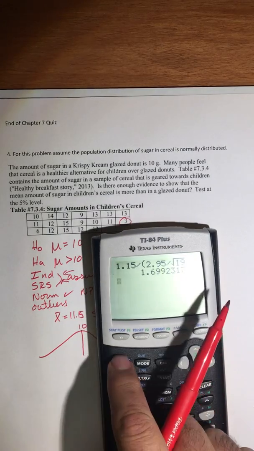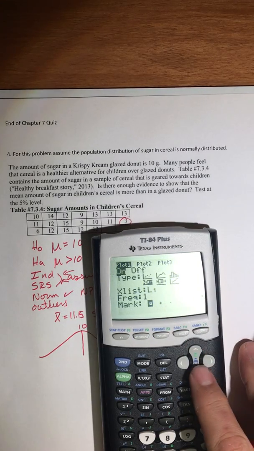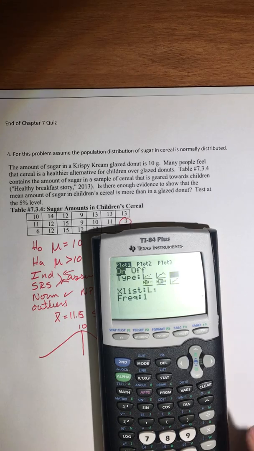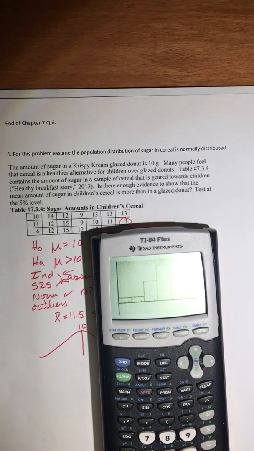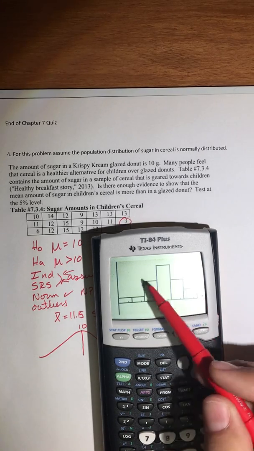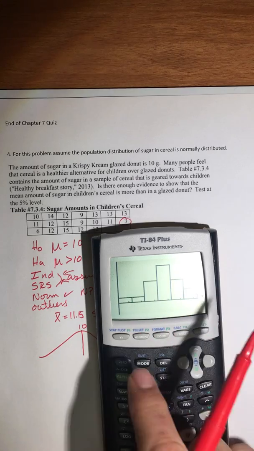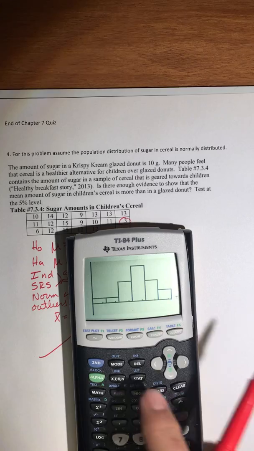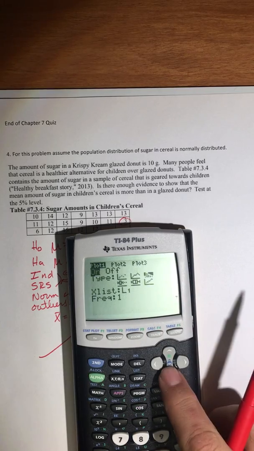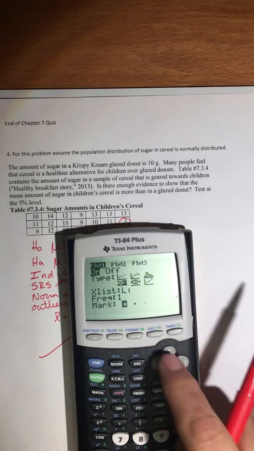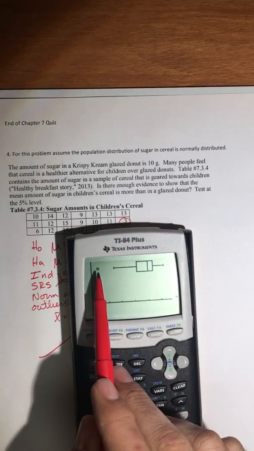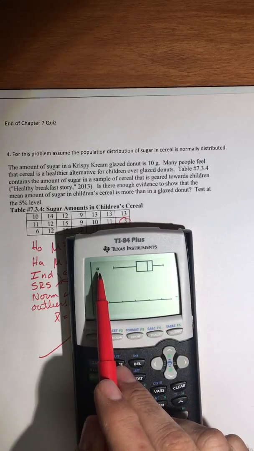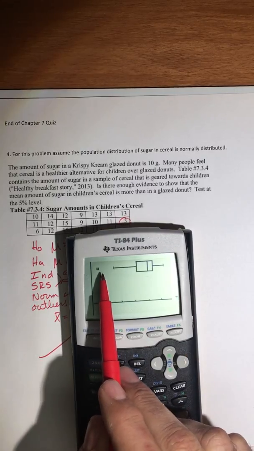So we're going to go to our sample and graph it. We're going to go zoom 9, and that's relatively mound-shaped. It's got a little bit of left skew to it, but it's relatively mound-shaped, which is good for us. Then we're going to do a box and whisker plot. Again, zoom 9. And we've got this low outlier.